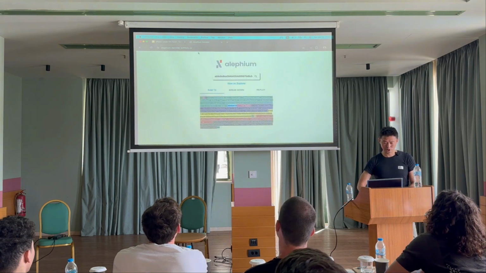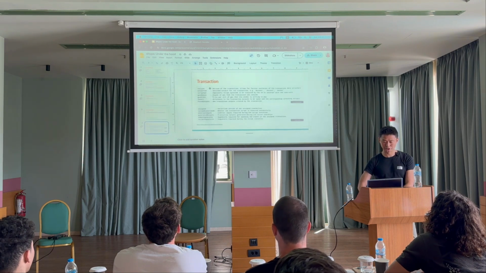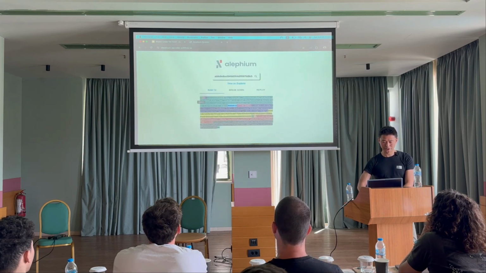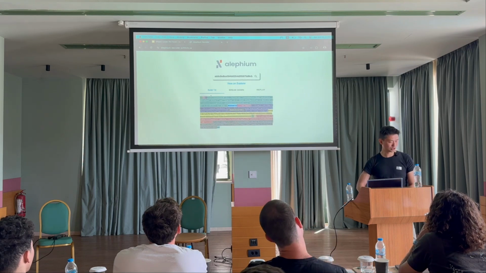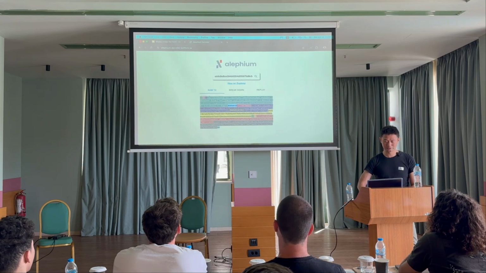So remember I mentioned the data structure for the transaction, right? You have version, network ID, scripts, and so on. And here you can basically see the serialized version of the transaction, but it's highlighted based on which bytes actually represent what, basically all the fields and so on.